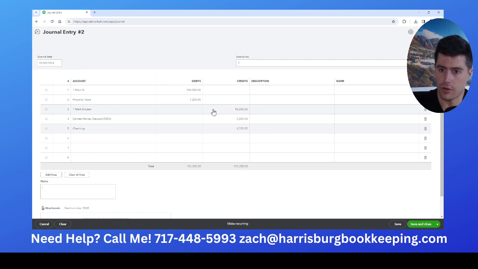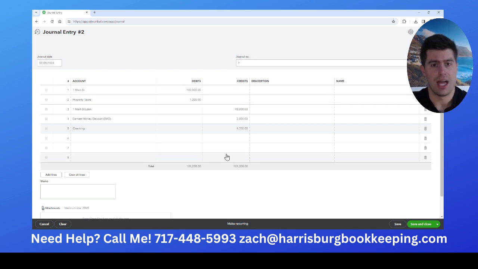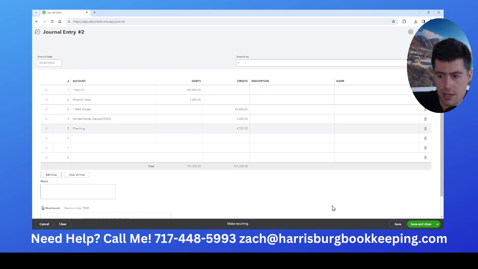It's very straightforward. Keep it simple. Don't overcomplicate things. Just write down all of the numbers from the HUD. And once again, if you do need help with this, feel free to reach out to your CPA or your bookkeeper. They should be able to help you.